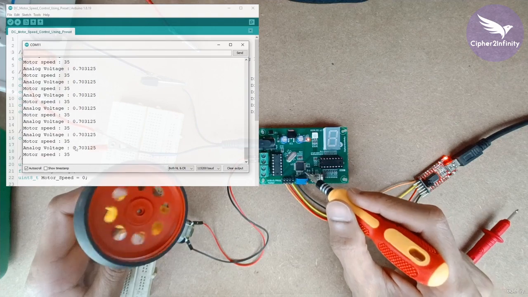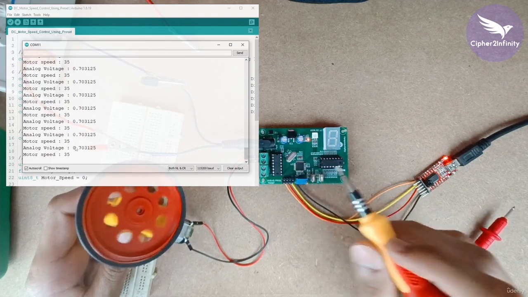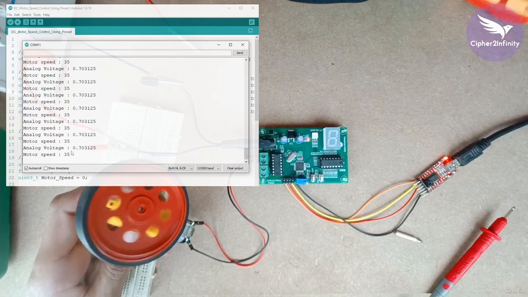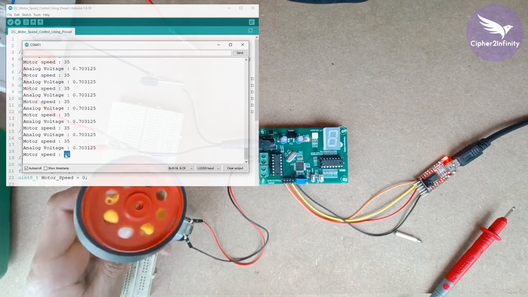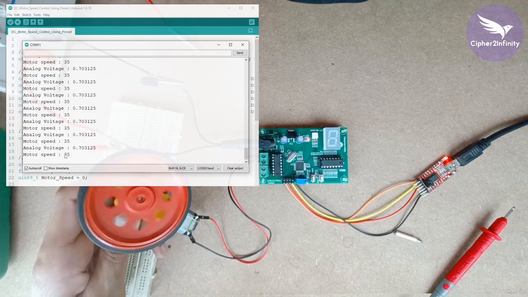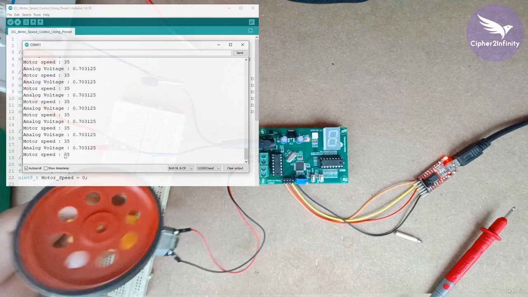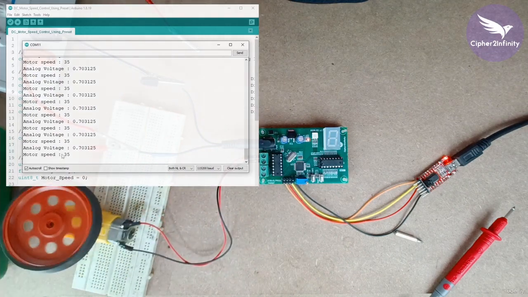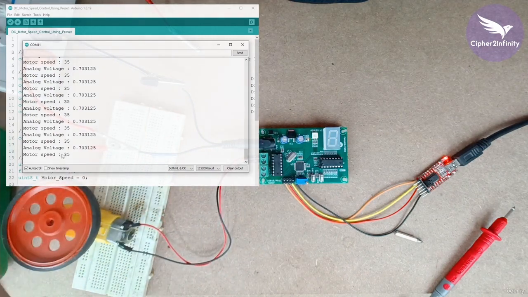This is the voltage present at the center point of this preset, and right now the speed of this motor is 35. Okay, so you can see how slowly the motor is rotating. Alright, so now let me switch off the power supply.